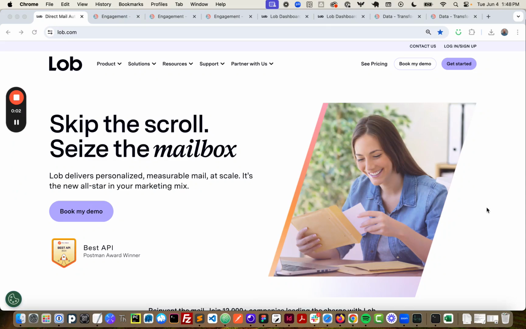Hi, I'm Eamon, and today we're going to walk through how you can easily connect Lob and Braze. So we're actually going to start in Braze for this one.